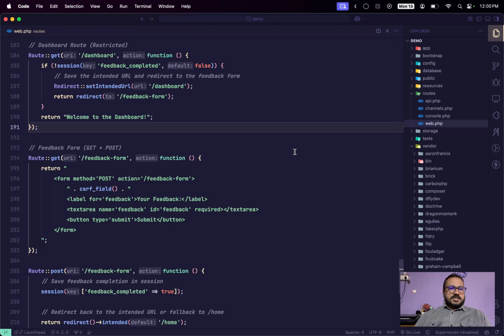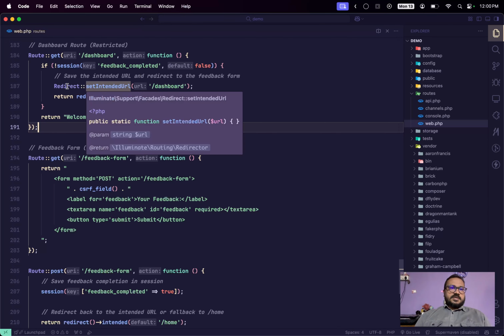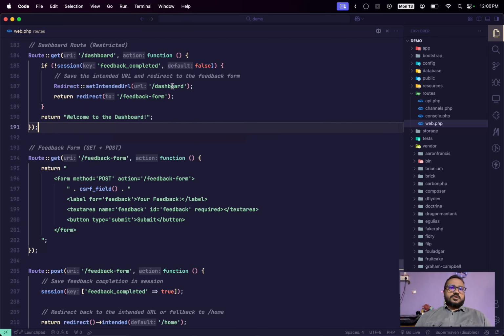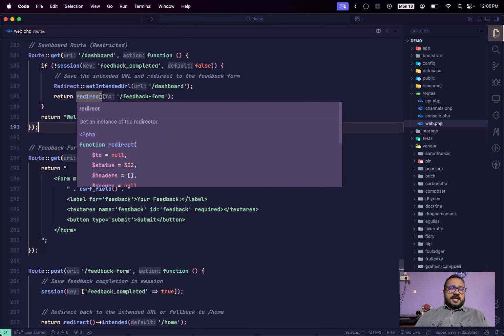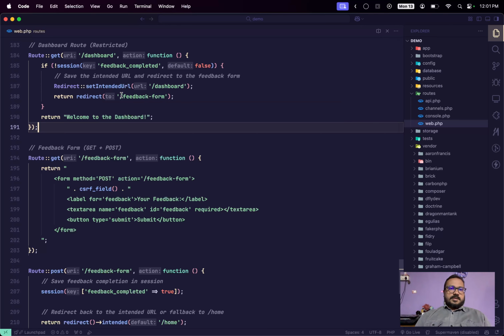As you can see, I have prepared three routes. One is dashboard, and the other two are the get and post methods for the feedback form URL. Now over here, what I'm doing is checking whether there is a feedback completed flag set in the session, and if it is not set, we set the intended URL using this redirect setIntendedUrl, and we are setting this to the dashboard route itself, and then we are redirecting the user to the feedback form URL.